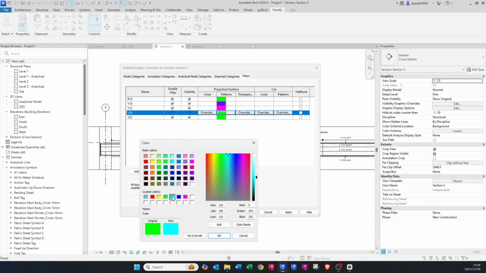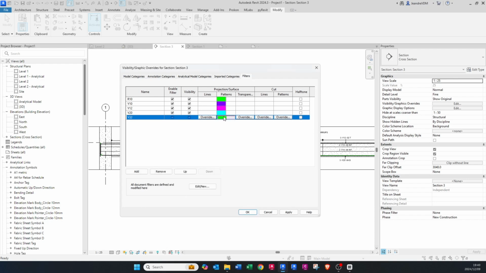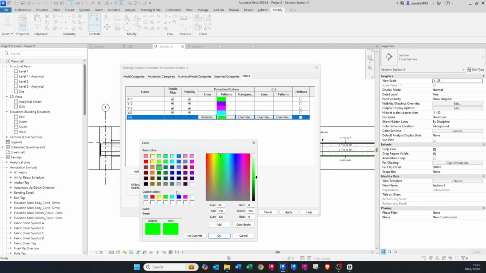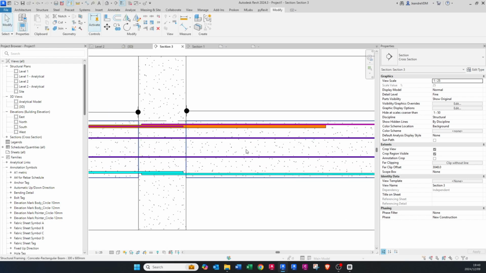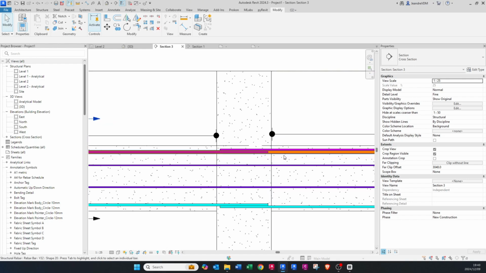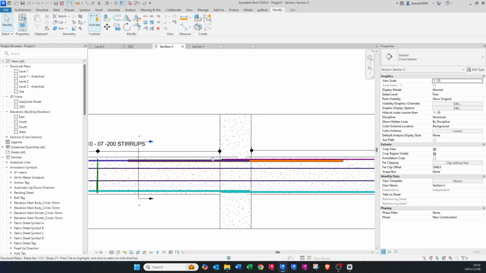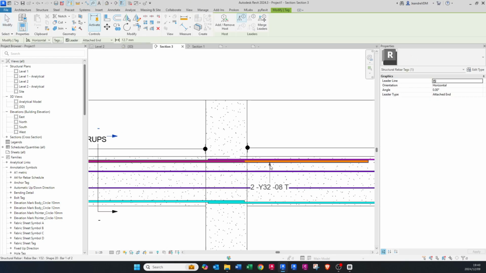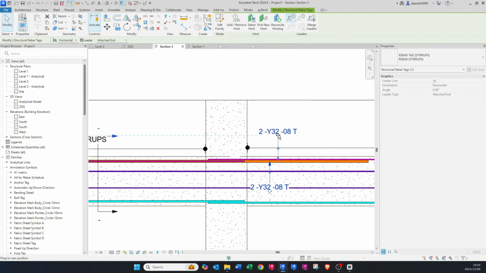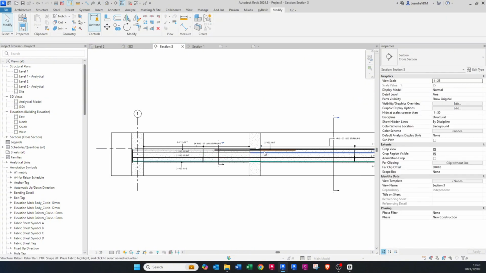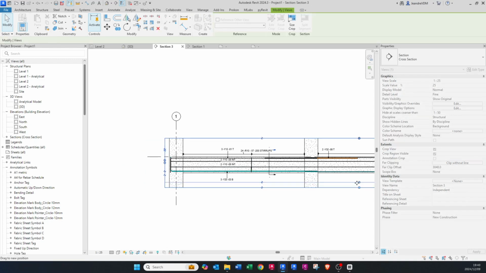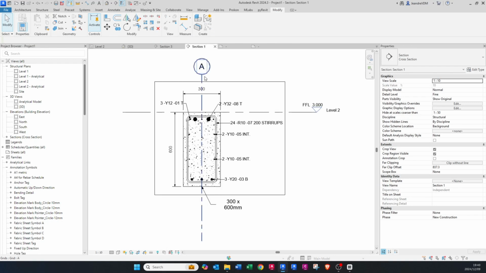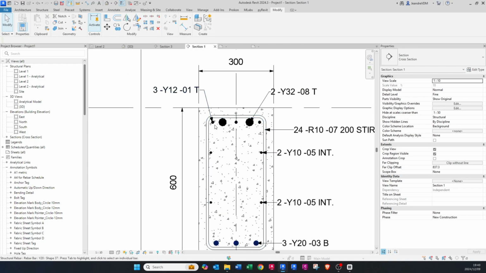This one, maybe cyan. And the Y32s, I'll make orange. Apply. Okay. There you can see it has now color coded the reinforcing. We just tag those two Y32s. There we go. So now it's color coded our reinforcing for us. Okay, so if we go to the section, you'll see that it's not color coded.